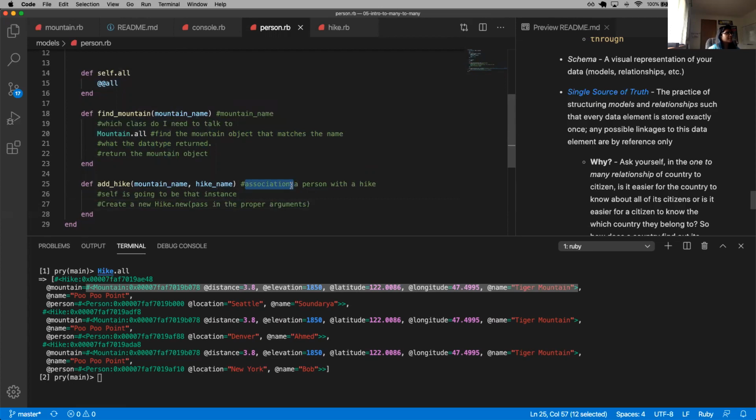And association, whenever you see this word, it's basically us creating that join or creating that instance that connects both of the classes, so the relationship between two of them. And in this case, because we know hike is the join, we're going to be creating a new hike.